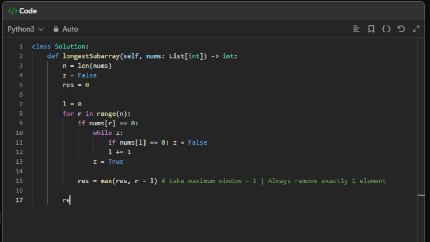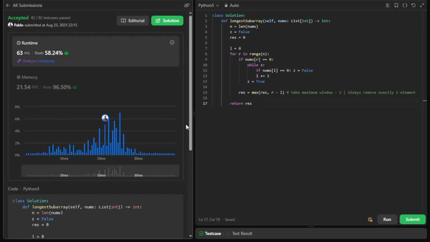And finally, we can return result. So this is it for the code. Now let's submit this and see if it works. As you can see, this works and it's very efficient.